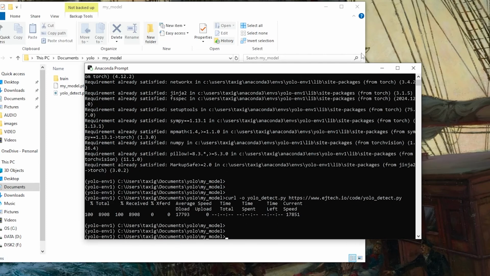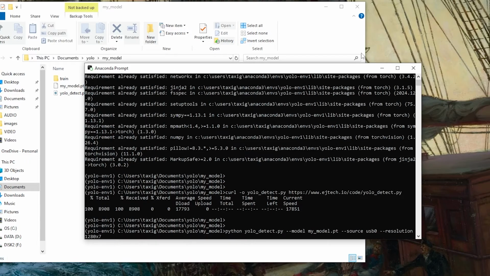You can run the script by entering the path to your model and an image source. For example, to run inference on a USB camera at 1280 by 720 resolution, I can issue python yolo_detect.py --model my_model.pt --source usb0 --resolution 1280x720.